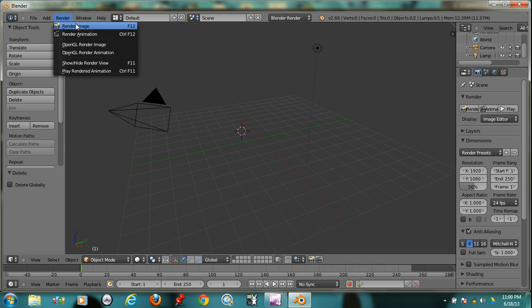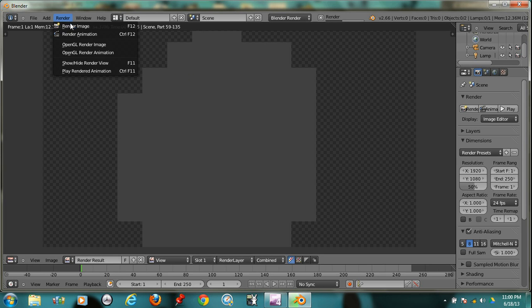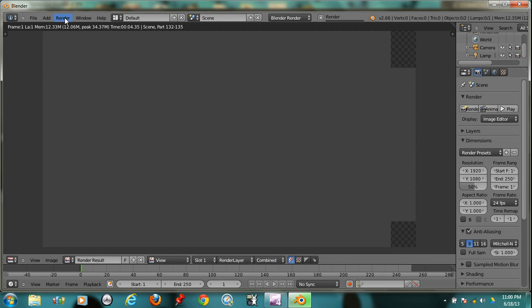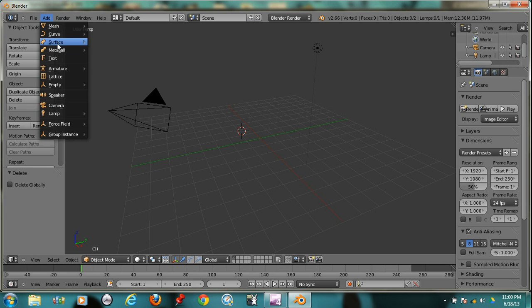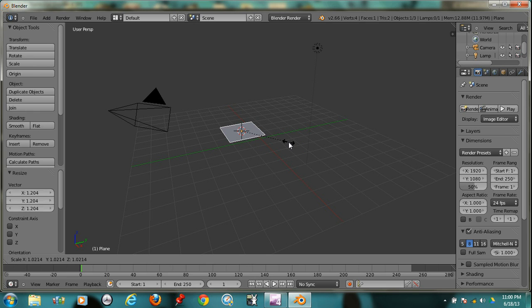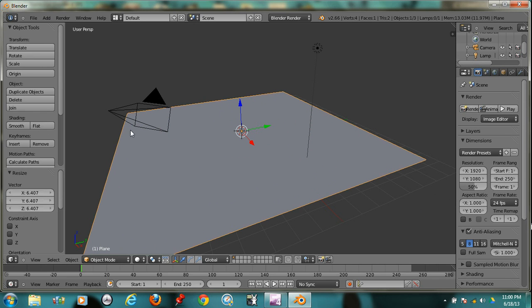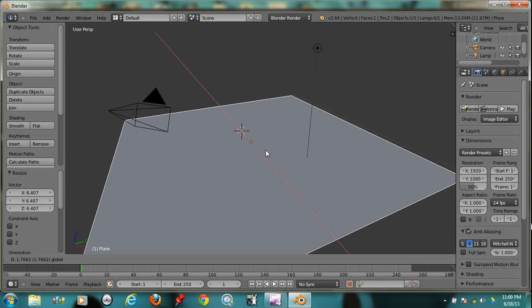Now let's say we want to start off not with the render. Let's say we just want a plane. Now if you want to make this bigger, you can hit the scale button, which doesn't seem to work that good. Or you can hit the S button, you can just drag it out. That just gives us a good, nice little plane here.